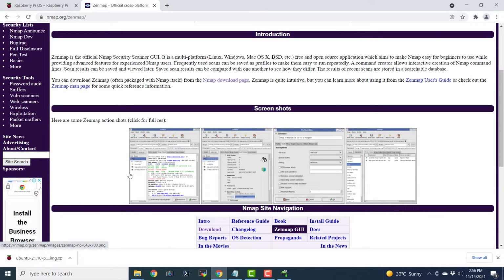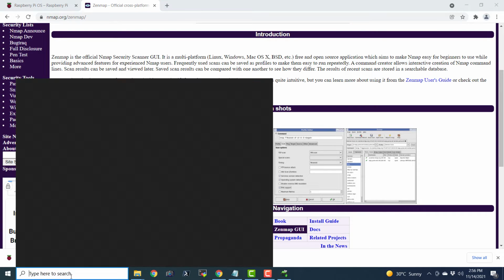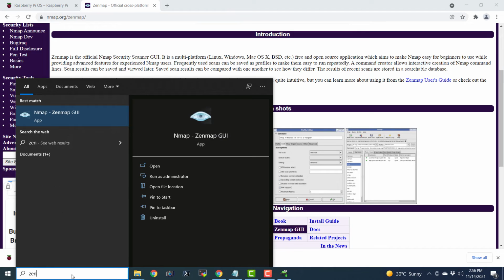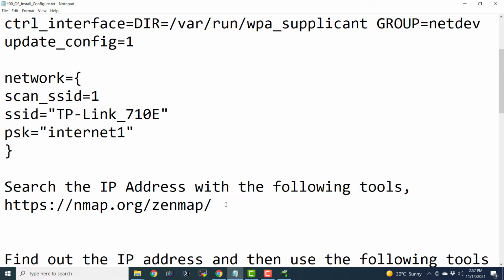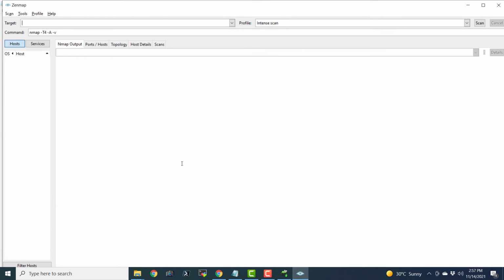So I have already installed it prior to commencing this video recording, so I'm not going to show you again how to install it. It's pretty easy. So go ahead and open that ZenMap utility. Now we have to run a command there, and the command is nmap -sn 192.168.0.*. Before running this command, let me disable the Wi-Fi in my mobile.